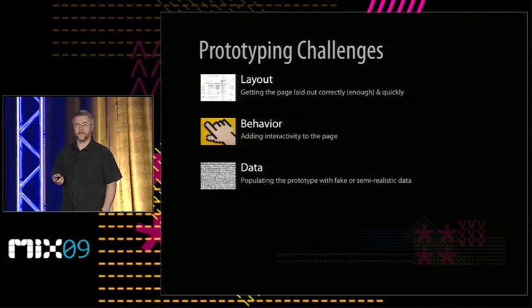Trying to lay something out, if you do a 3-column, you want a liquid layout, a fluid layout, or a more complex kind of layout. Those things can eat up a lot of time. And then the behavior, actually injecting behaviors into the page, kind of like sprinkling the page, and then being able to fake or attach to real data quickly.